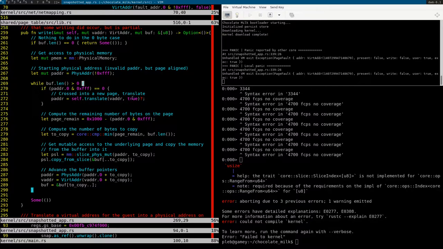Cross into a new page, translate. Then, compute the number of bytes left on the page. Then we compute the number of bytes to copy, which is the smaller of the two: the number of bytes remaining in the buffer and the number of bytes remaining in the page. We then slice up the physical memory with respect to the to_copy, and then we copy from the buffer into there, and then we advance the physical address, the virtual address, and the buffer.